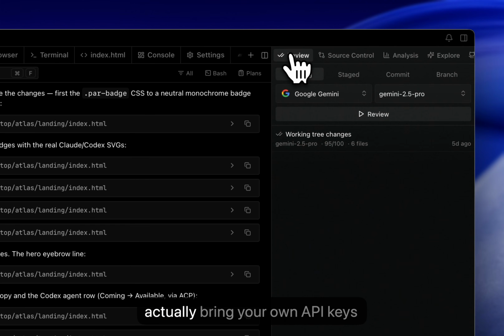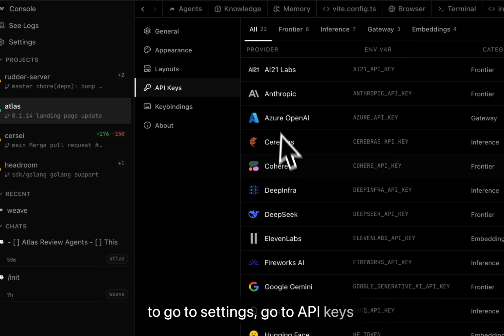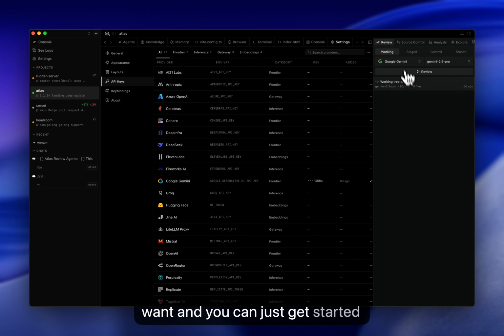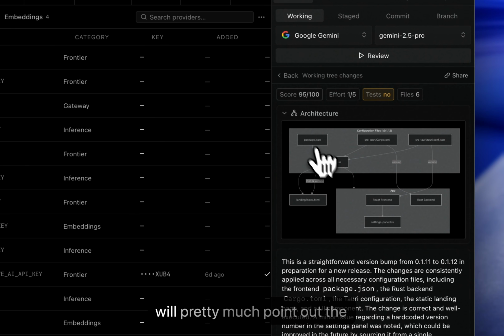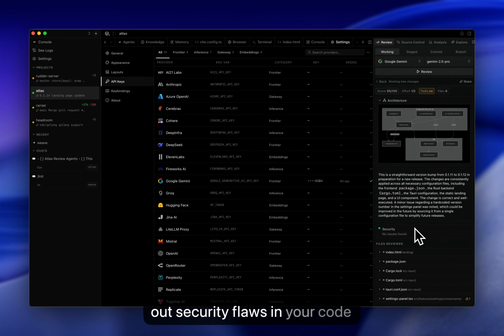You also have review tools, and for this you can actually bring your own API keys. What you can do is just go to settings, go to API keys, and you can add any API key you want, and you can just get started with the reviews. So the reviews will pretty much point out the current architecture and also find out security flaws in your code base.